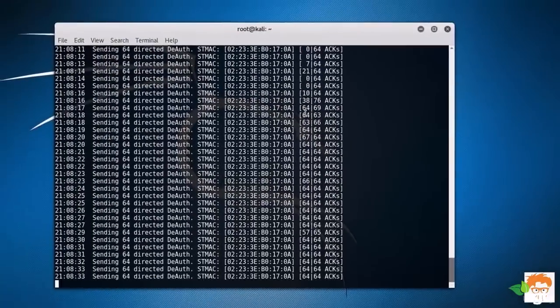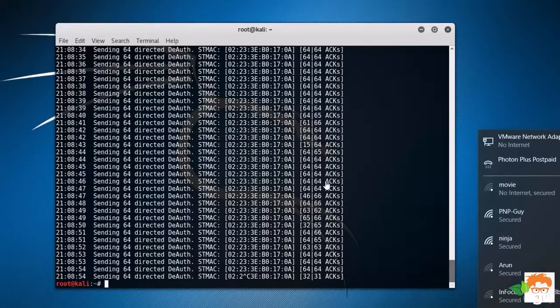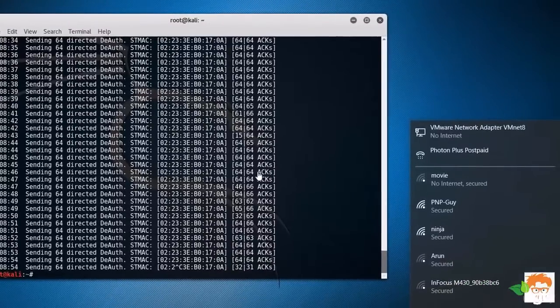So I am not saying you need to be connected to any particular Wi-Fi router. We are not connected to any particular Wi-Fi router right now, and we are able to disconnect clients without knowing them. Okay guys, so this is the beauty of Kali Linux, and this is the beauty of the penetration testing tools of Kali Linux. Now let's try to stop this attack, and let's see if I am able to connect back to the PNP guy or not.